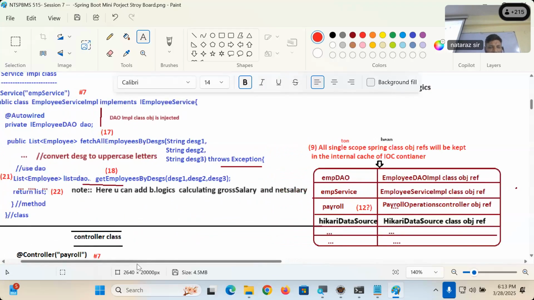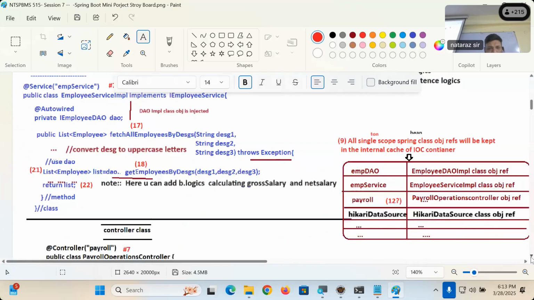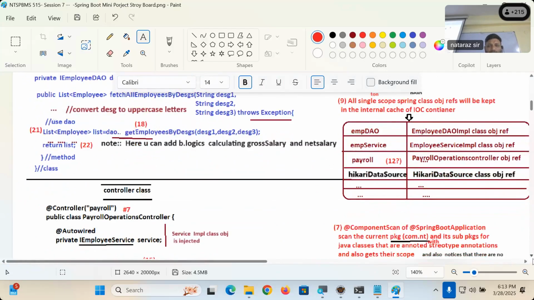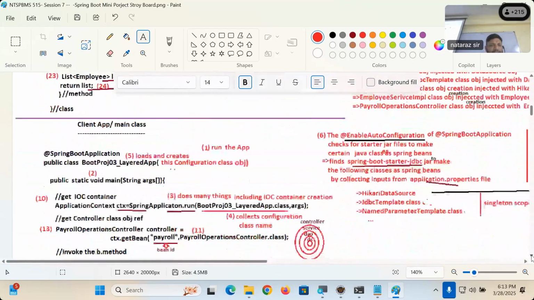Okay, number 10. After all these things, I can say the IOC container is very much ready, boss. This is number 10. Are you getting my point there, guys? After all this stuff, the IOC container is ready. What is ready, guys? Okay, number 11.